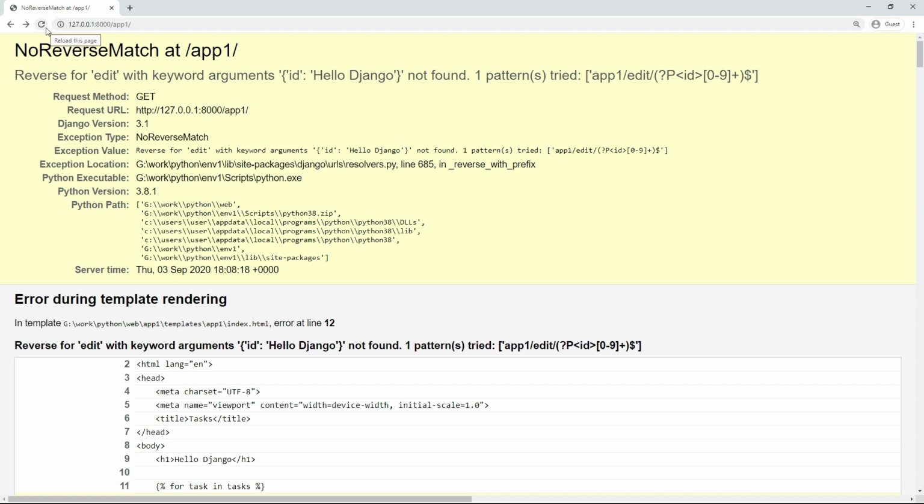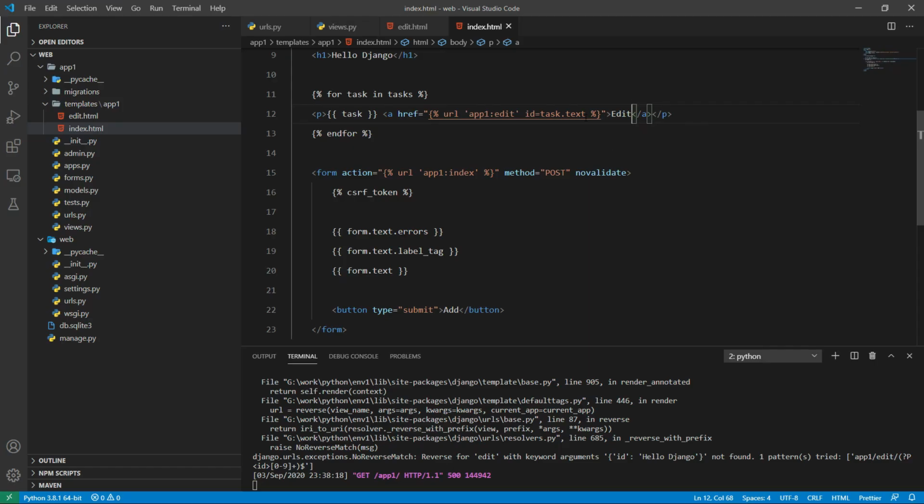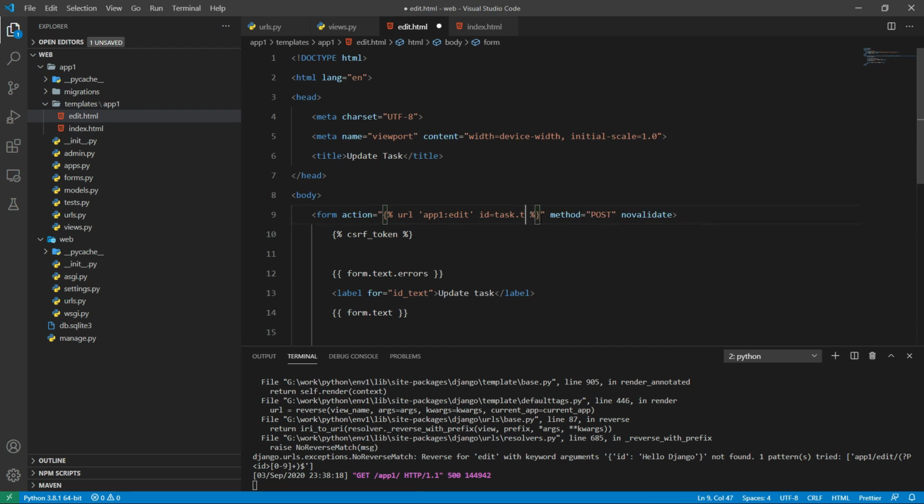Well, there is one mistake. Instead of ID, we have passed the text here. So let's get back to the editor and fix this one. Here, let's change the text to ID, and here also we will change it to ID. Now save it and let's get back.